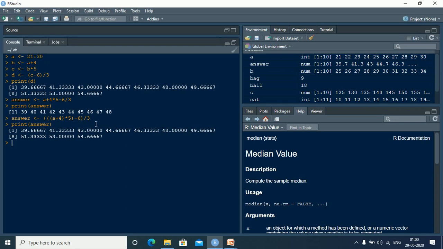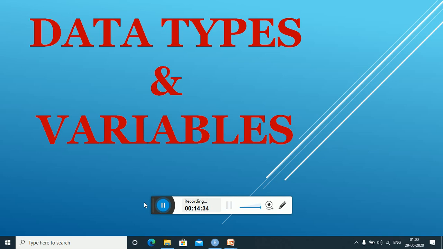So next, before coming down to this R console and working on data types, we'll just see a small presentation on what the different types of data in R are and how we write those data and the syntax, and again come back to RStudio and work on the different data types. Right? So data types and variables.